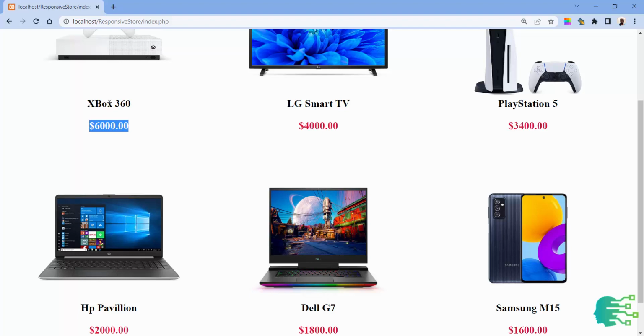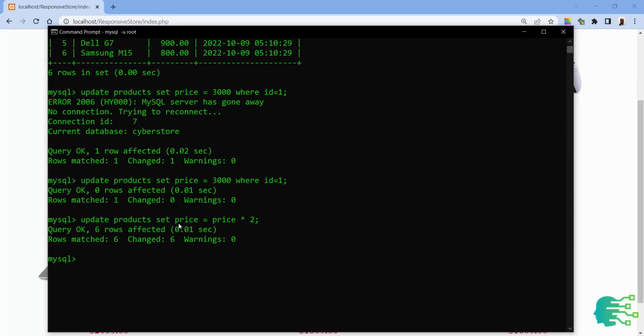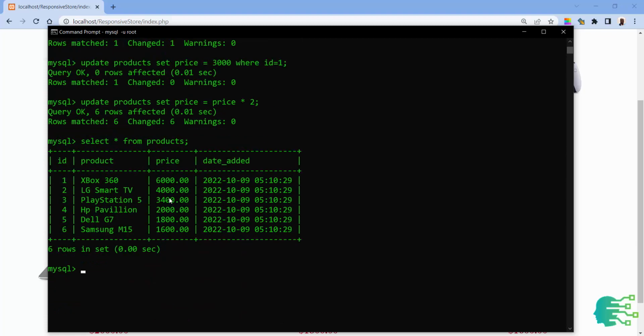Same happens when I change either the name or whatever. Let's try modifying the name on the database. So I could say, let's query first and get the latest copy of the database. So to update a name, I could say update products set product equals, so instead of having Xbox 360, I could say Microsoft gaming console.